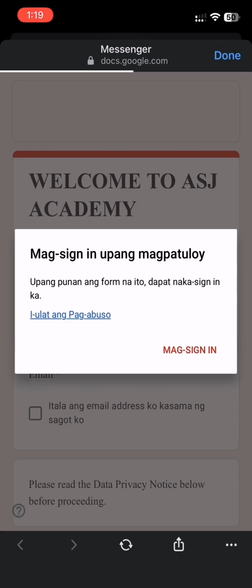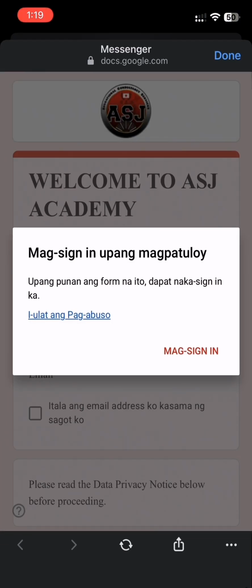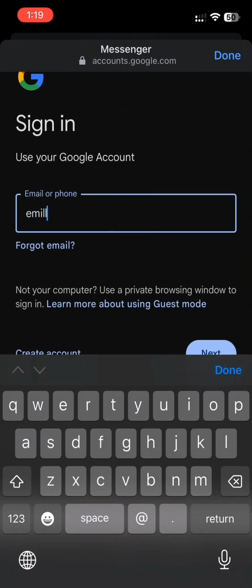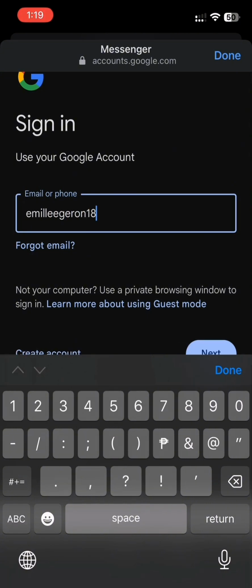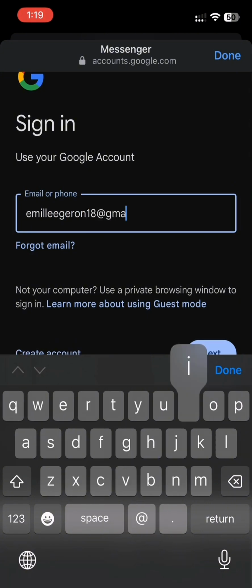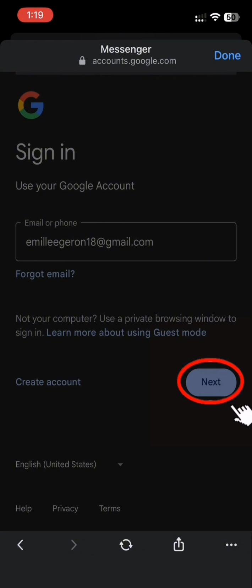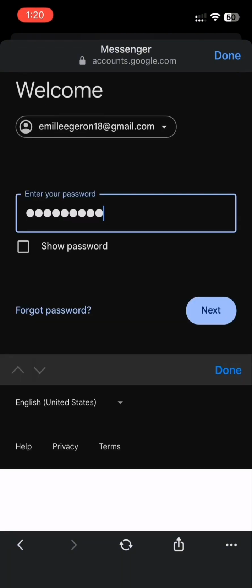You will be required to sign in to your Gmail account. Click the Sign In button. Type in your email address. Click Next, then type your email address passkey to continue logging in.